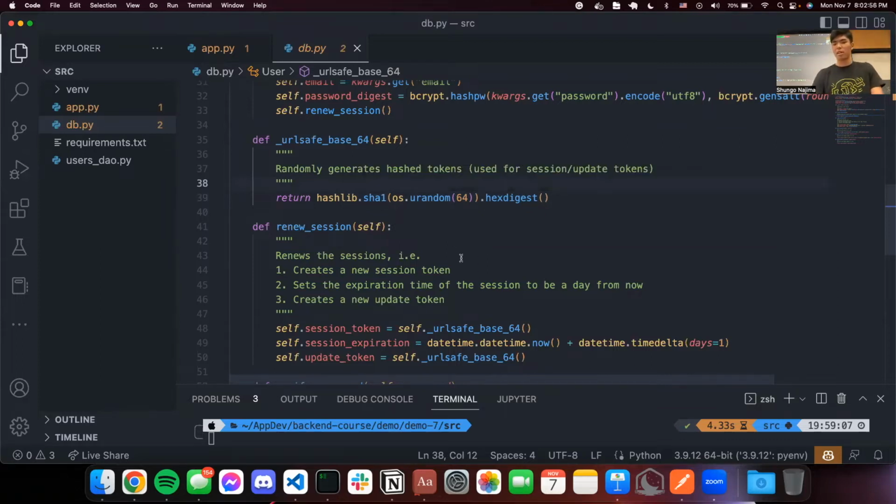Another cool thing is the session expiration right here. It says datetime.datetime.now, so that's the current time when we create this user or call this function, plus datetime.timedelta, which just means the difference in time, days equals 1. So this means that if I call this renew session, then my session will expire in exactly 1 day. But I can configure this to whatever I want it to be. If we want our users to be logging in every week, we can do weeks equals 1. Or if we want it to be every hour for whatever reason, we can do hours equals 1. So that's what this renew session function does.